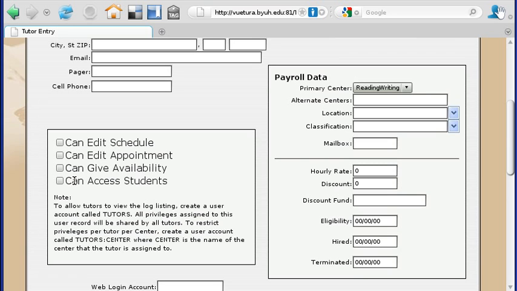And the last one allows them to access the student records for the purpose of viewing or making necessary changes. You may or may not want the tutors having access to other students' information. So give them the access that you think they need. For this tutor, I think they need to have edit schedule and to edit their own appointments, because I want them to input their own schedule and to be able to change and cancel their own appointments.